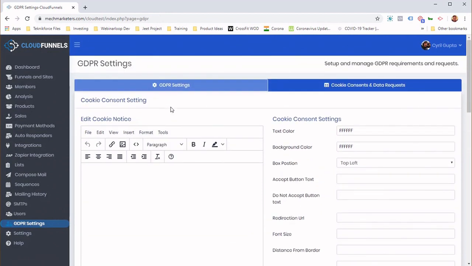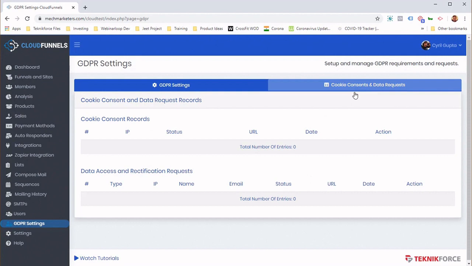It lets you set up a cookie consent notification, and it also lets you manage your data requests. So if somebody wants to request whatever data you have on them, you can use CloudFunnels to view that request and also fulfill it, which means you can generate their data and send it to them.